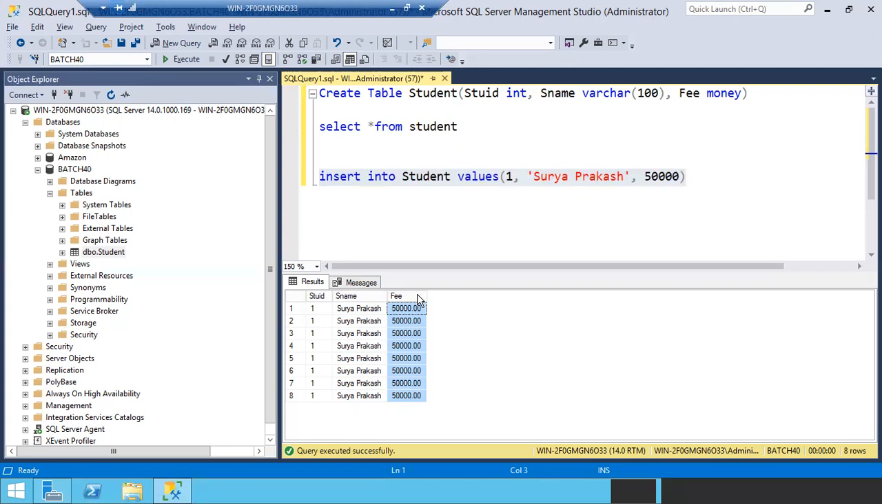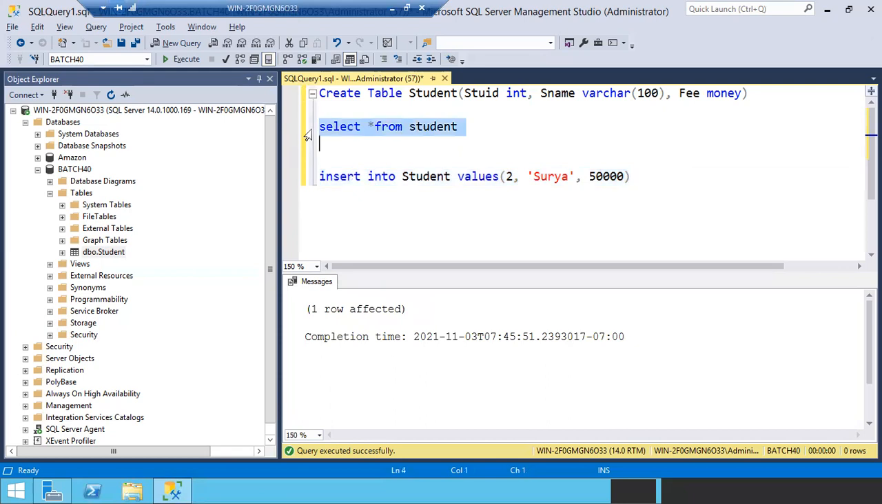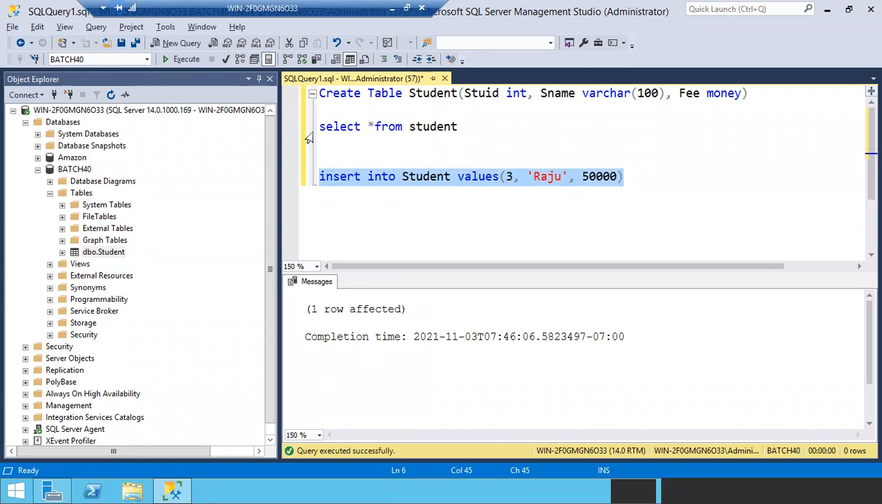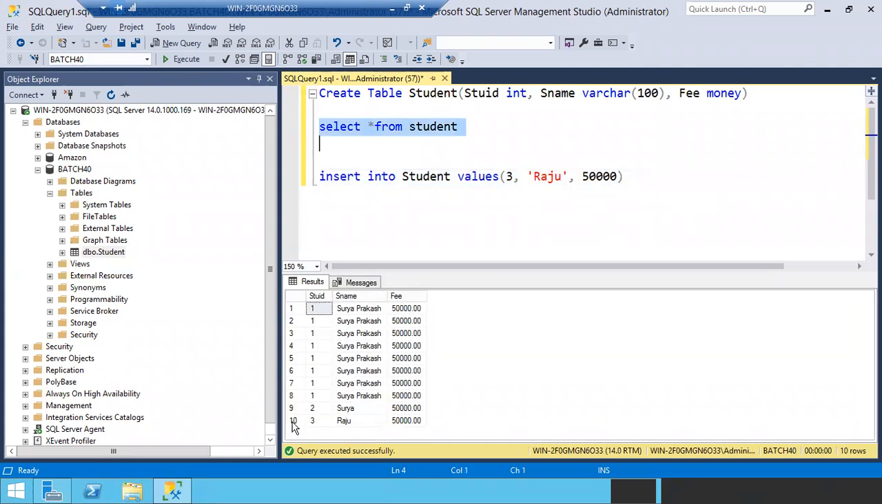In case you want to insert a second record, you can simply change it. Second record, and let me remove this Prakash this time. Fees is as it is. Let me insert, and you can see one more record inserted. Now total 9 records, and you can see the ninth record. If you want to insert one more record, a third record, Raju, same fees. Now if you run select star from student table, you can see the third record Raju. So this is how you have to insert the values in your particular table.